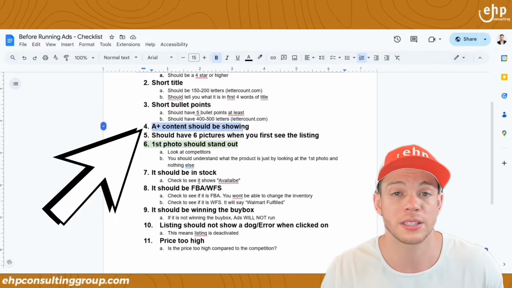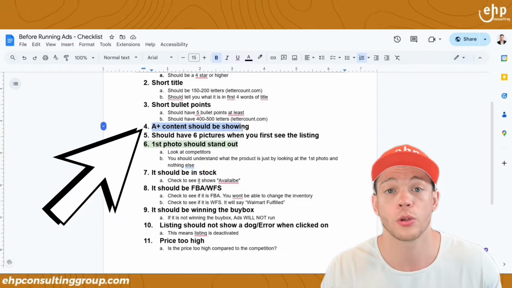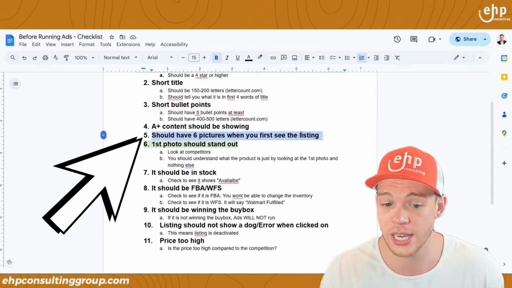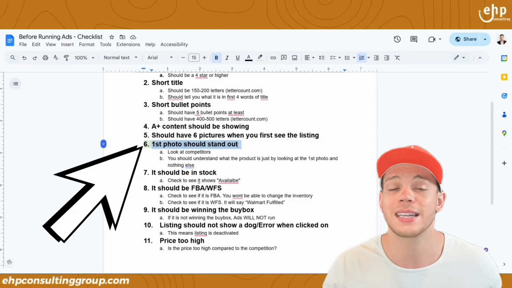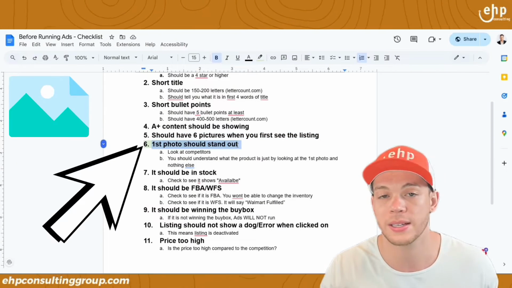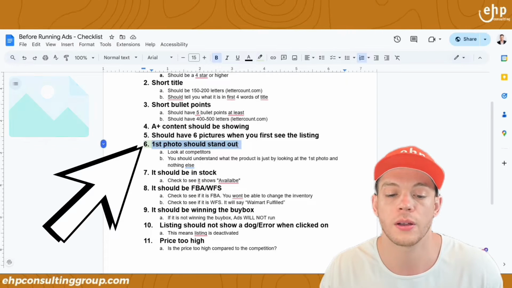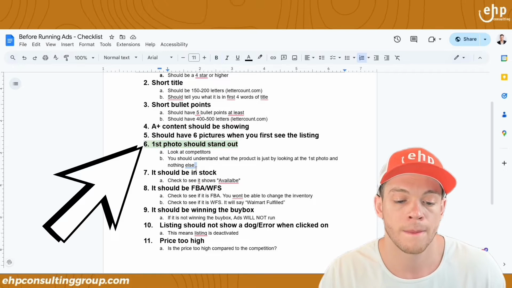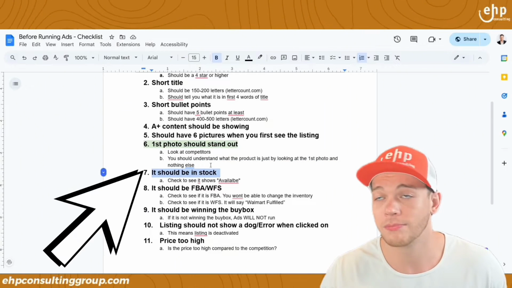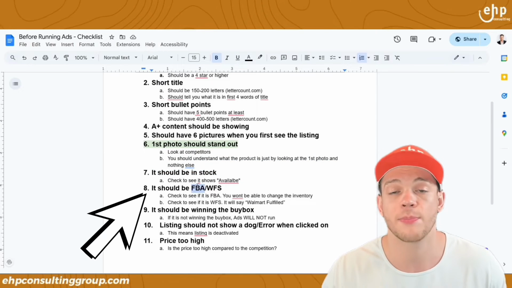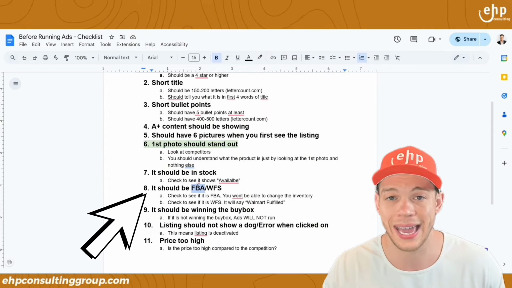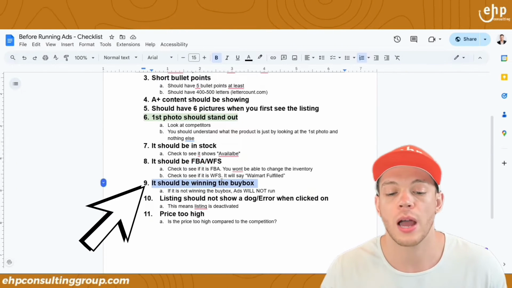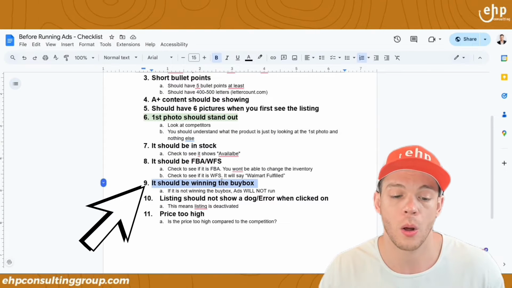If you don't have A+ content, you should. That's going to help with credibility and converting. You should have at least 6 pictures. They should be HD. Your first photo should stand out. Again, this is one of the biggest things for converting for Amazon ads, because you're not going to be getting clicks if you're not standing out. Also, you should be in stock, obviously, and you should be using FBA. If you're not using FBA, again, the ACOS is going to get hurt. If you're not winning the buy box, the ads aren't going to run at all.